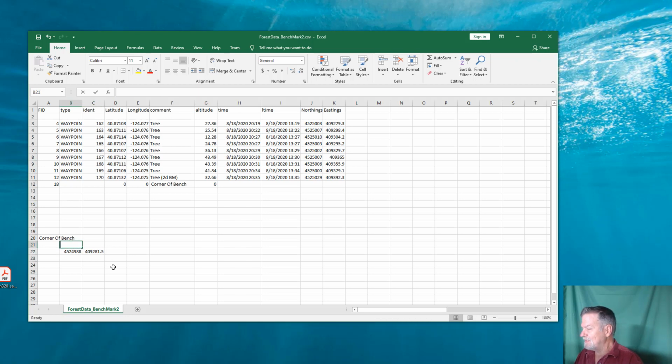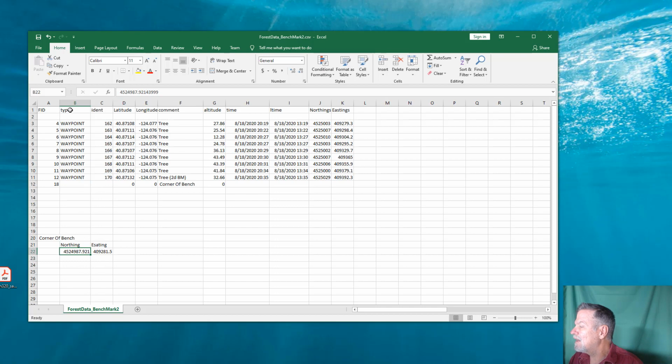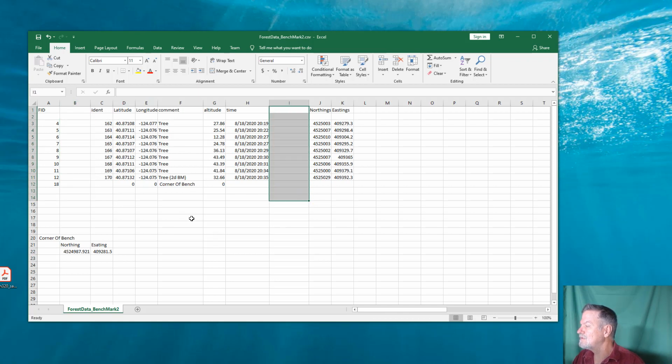And I'm going to label that, this is the northing, and that's the easting. And be very careful with that because if you switch them, everything goes out of whack. I also don't really need this data, and I only need one of my times, and I don't really need my FID.